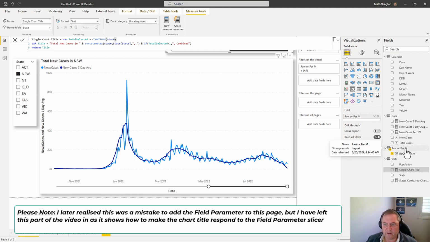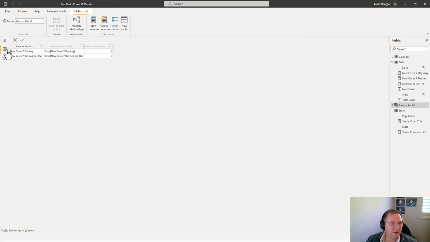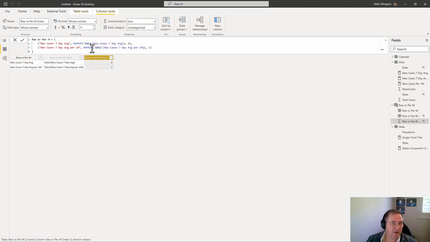So I just actually need to go and have a look at the table first. In fact, I'll jump over here. You can see the table has got this column. In fact, I've got this sort order, which is going to be very useful. So if it's 1, then it's per million. And if it's 0, it's the raw data. So it's called raw or per million order.